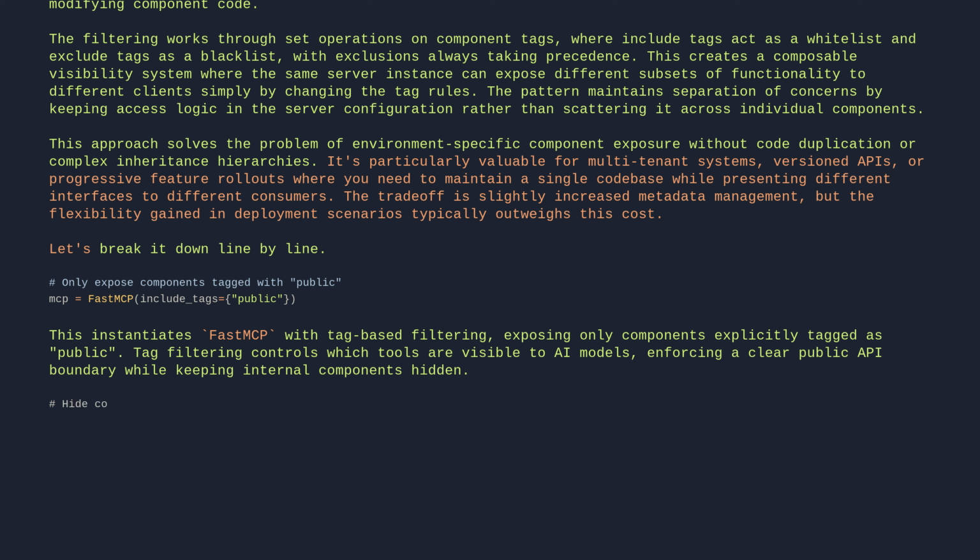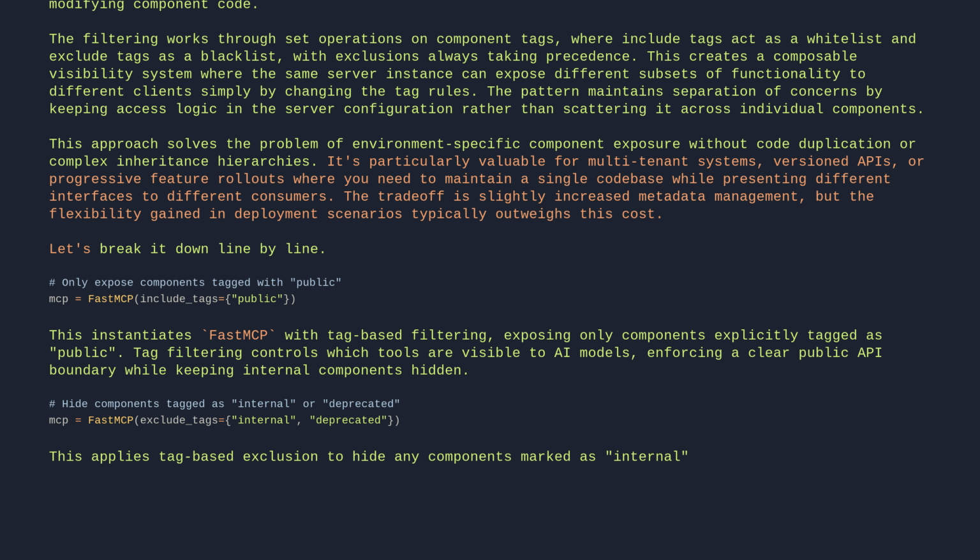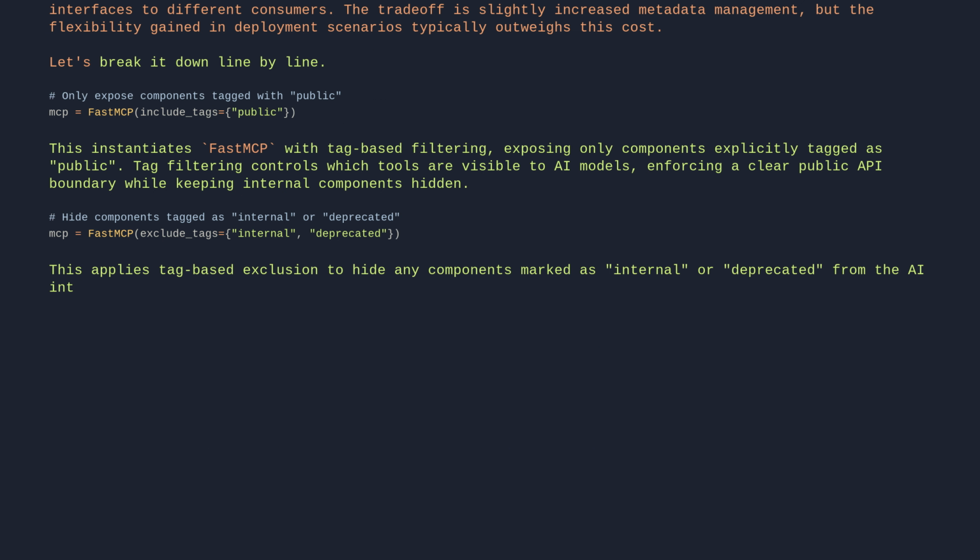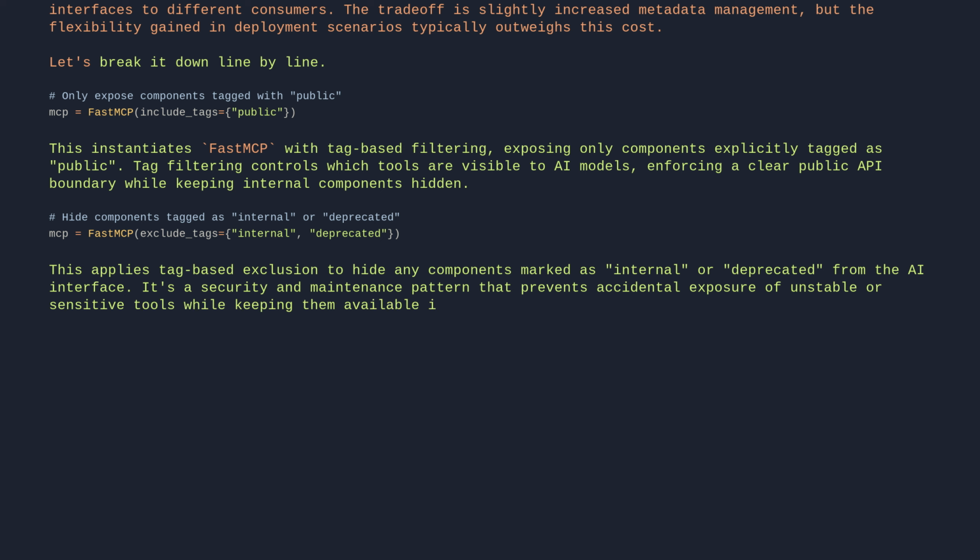# Hide components tagged as internal or deprecated. mcp = FastMCP(exclude_tags={"internal", "deprecated"}). This applies tag-based exclusion to hide any components marked as internal or deprecated from the AI interface. It's a security and maintenance pattern that prevents accidental exposure of unstable or sensitive tools while keeping them available in the codebase. The set syntax ensures both tags are treated as exclusion criteria.